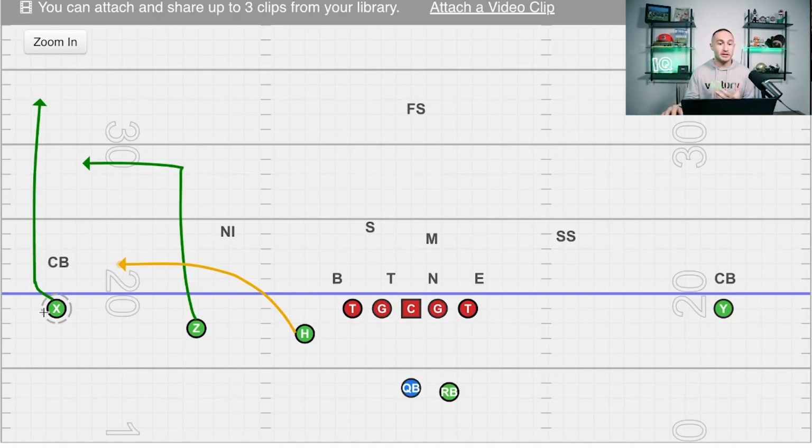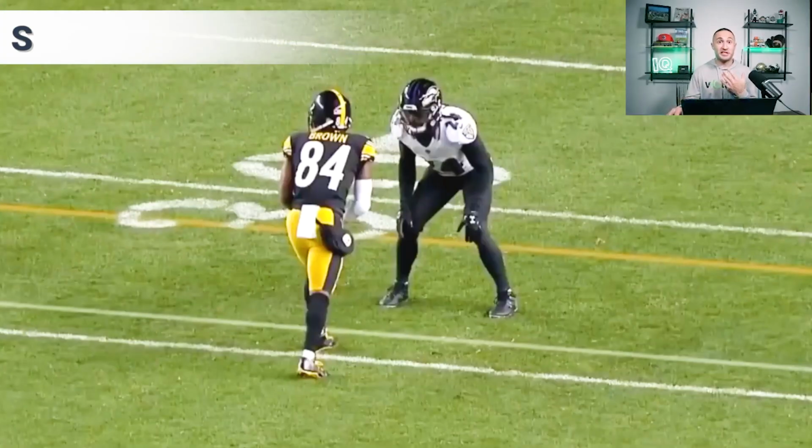So when you think speed releases, think that we're trying to get to the outside or the inside as fast as possible. There's no hesitation steps. It's just go and then get into our route. Next, we're going to talk about the split release.